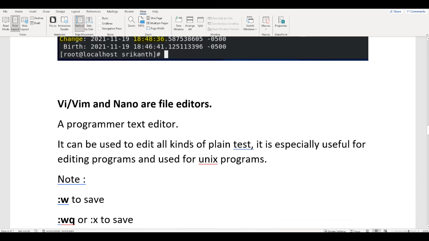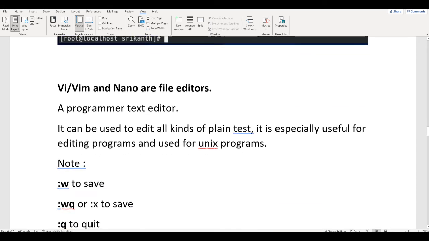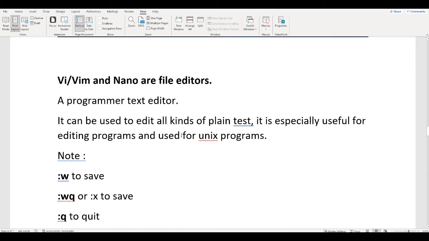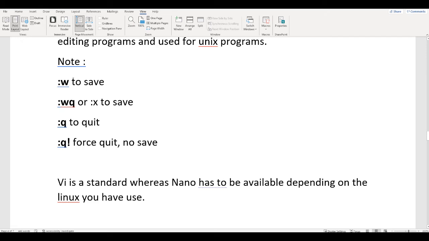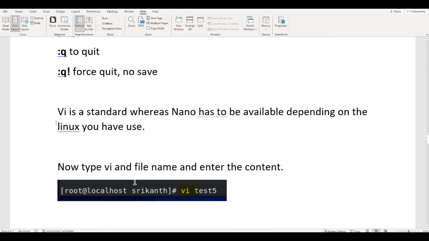Now we are going to use editors, to see how to edit files. In Linux we have two editors called vi and nano. vi is a programmer's text editor. It can be used to edit all kinds of plain text. It is like a notepad actually. It is especially used for editing programs and for Unix programs. These are the commands which we use to exit from the file and save the file. vi is a standard, whereas nano has to be available depending on the Linux you have used.